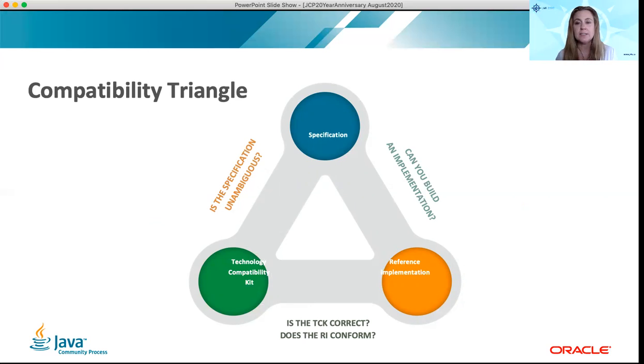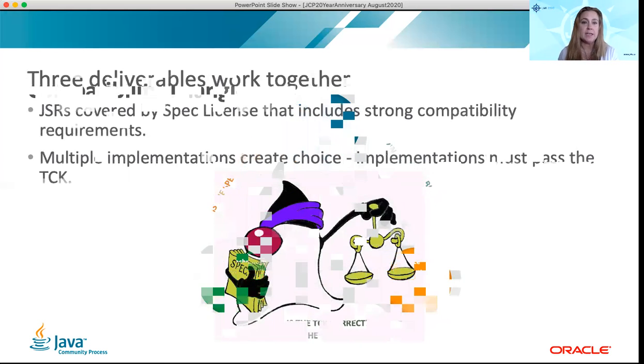The specification tells us that you can build an implementation. The reference implementation is the code that implements that specification. And then the 3rd deliverable, the TCK, tells us if the specification is ambiguous and if the RI conforms to the specification and therefore passes the TCK. But then independent implementers can also take that specification, develop their own code and run it against the TCK and declare it as a compatible implementation of that Java specification.